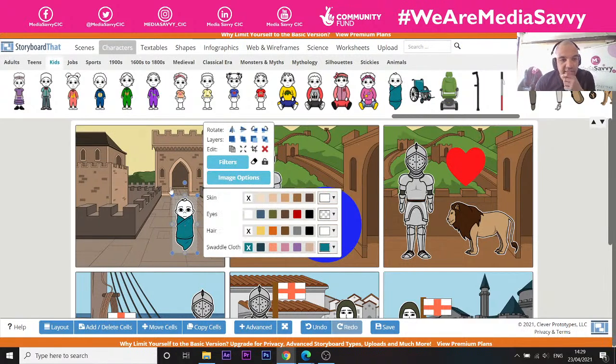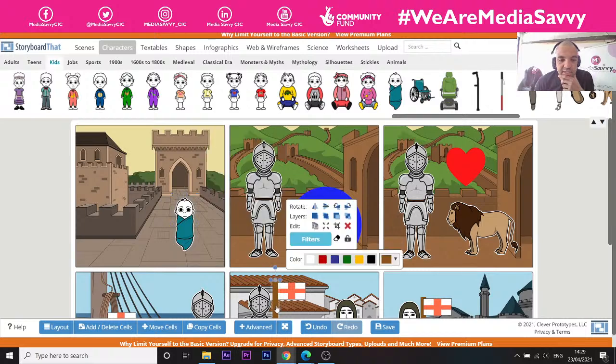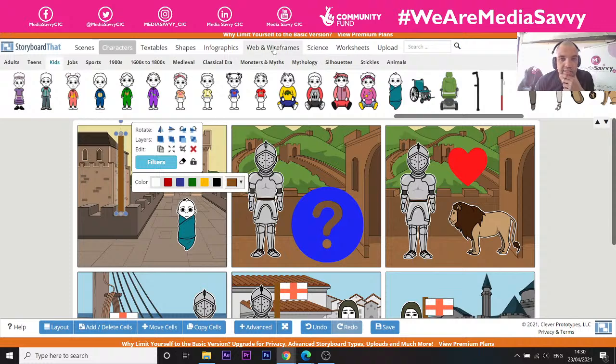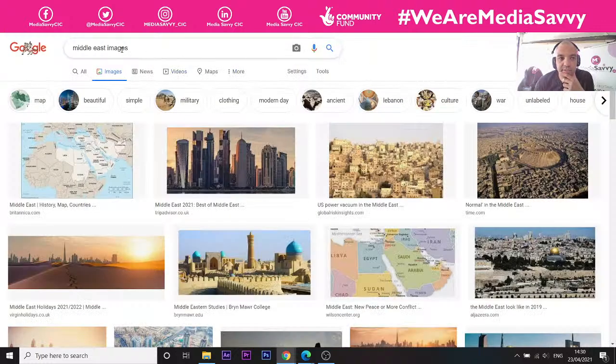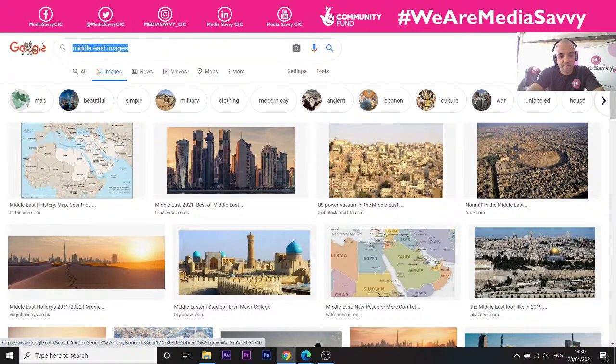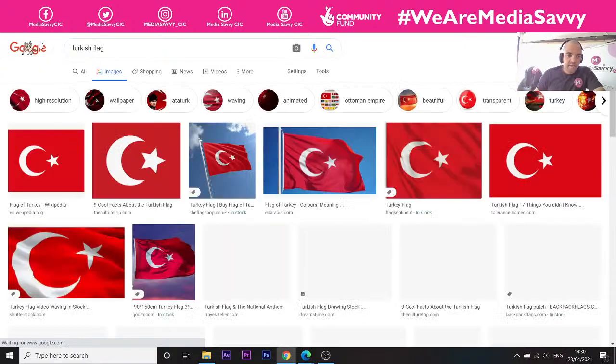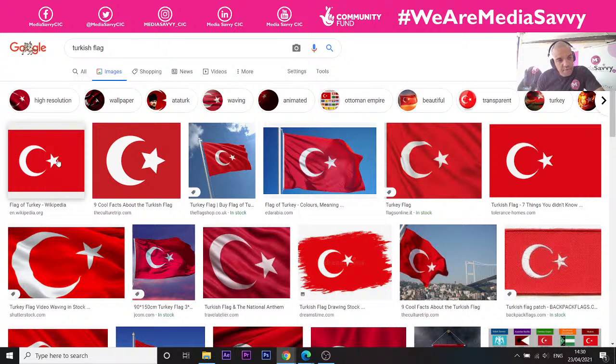What else can we do? Oh, we need to really convey the fact that this is Turkey, don't we? So what I'll do is I'll pinch, copy that flag. I'll put that flag there just for example, and then let's have a look at the Turkish flag, because I'm not too sure what that looks like. I've got an idea. Can't spell. There we go. So it's like a crescent and a star.